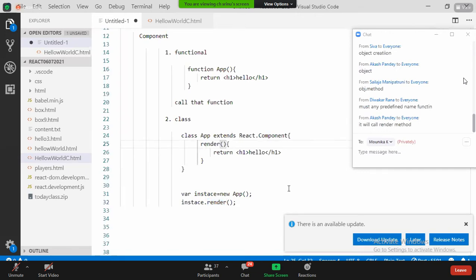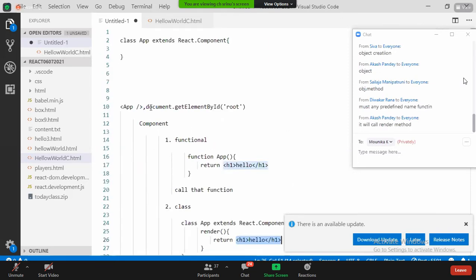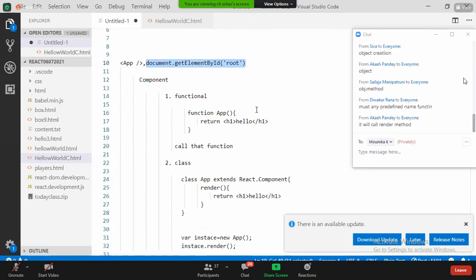Now onwards, see, my object is created. It called the render method. Yes, my render method is there. My render method returns some content. That content is going to render inside this container or not. That's it. This is the simple flow. Understand how a functional component works and how a class component works.